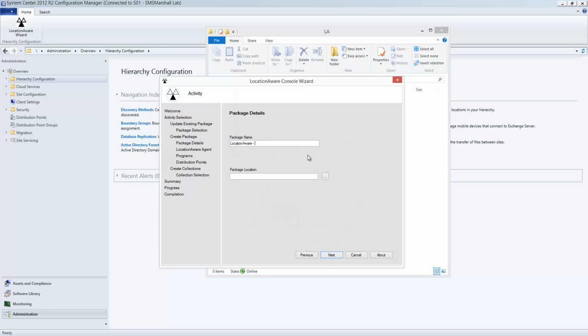This is the unique package name. Let's call this one LA test. You can see that it's always prefixed. This is forced upon you, I'm afraid, just to distinguish the package from others. If we throw the contents of the clipboard in there, we could have used the browse button to navigate to that location. Select next.